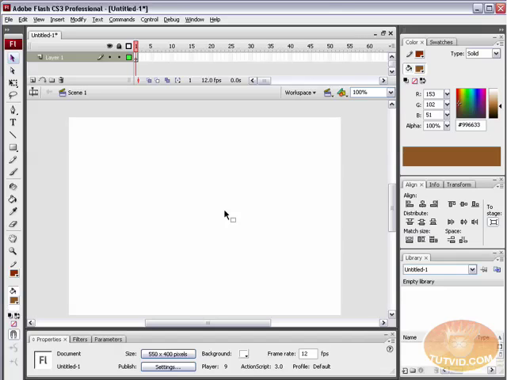A vector piece of artwork is very different than a piece of bitmap artwork, such as a photograph or maybe a painting that's been drawn in Photoshop. But this vector artwork can be scaled as big or as small as you could ever imagine. So that's something that's great.